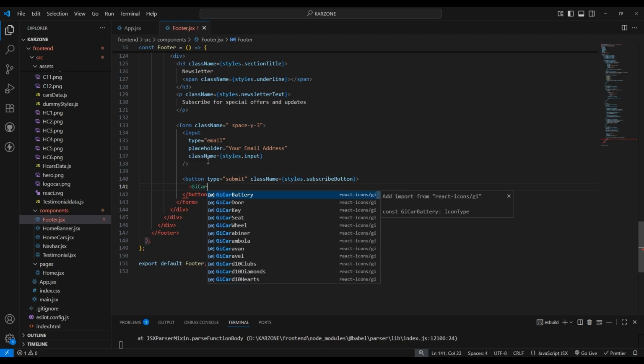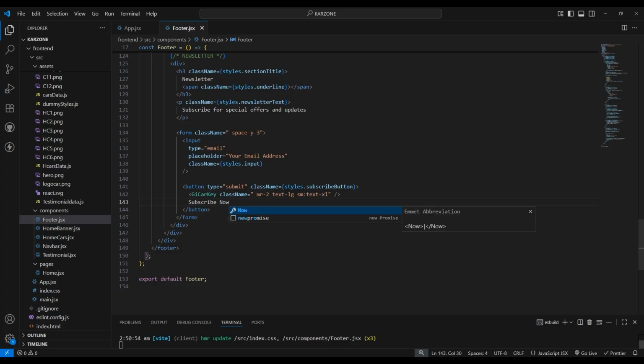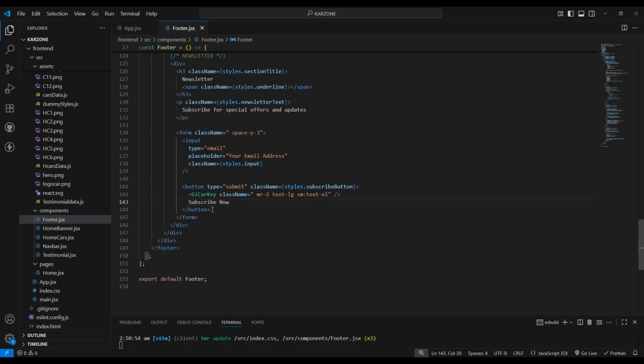Now after this, let's just give an icon, that is GiCarKey, and give class name to this. It will be margin right will be 2, text will be large, and for smaller screen text will be XL. Then let's just type here subscribe now. Now as you can see, the button is also present here.